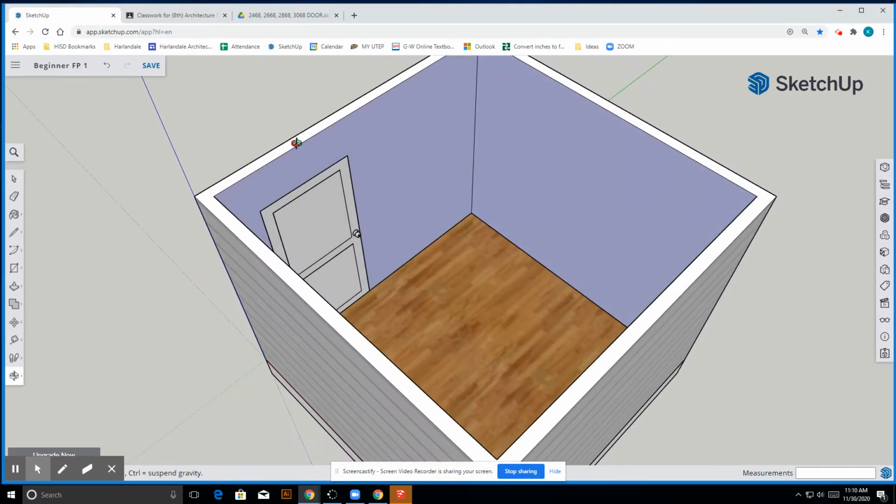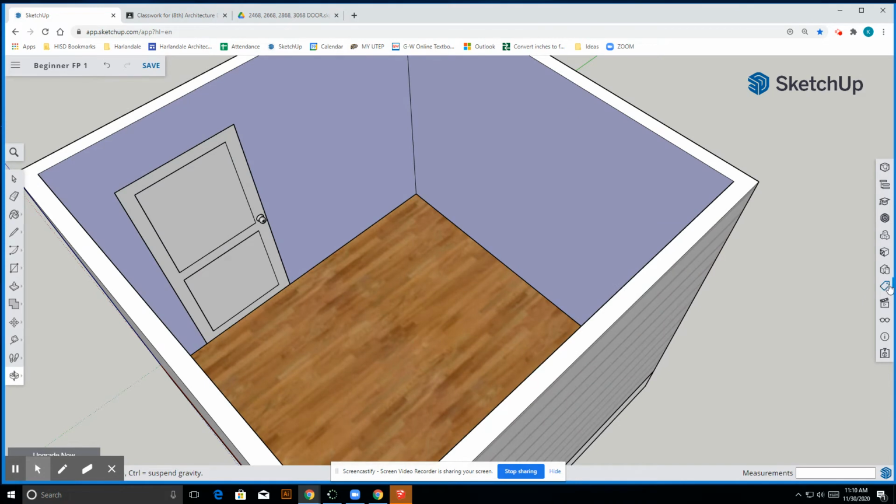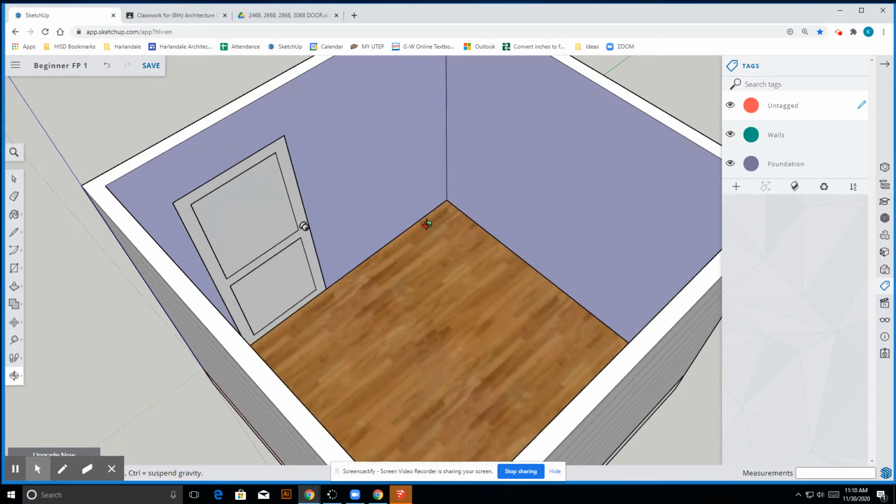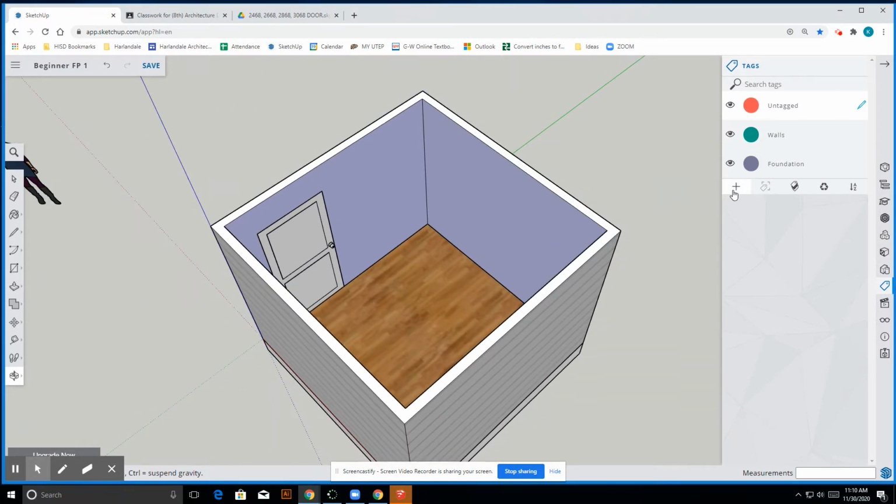Okay, so let's go ahead and go to our tags. Currently we should have tags for the walls and the foundation. Now what we're always going to do moving forward, especially when we get to bigger floor plans, is add a door tag.